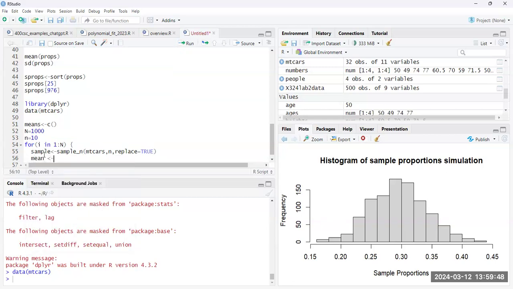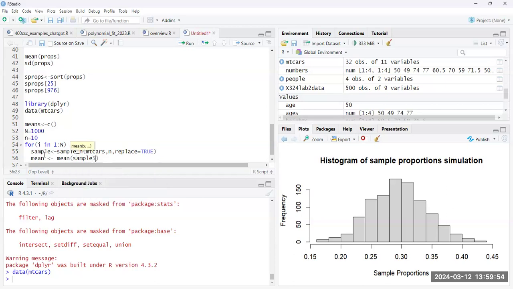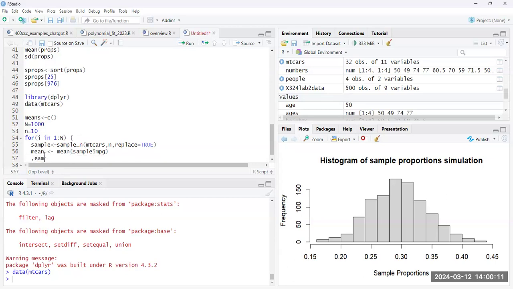Mean is going to be the mean of our sample. And this is sampling the entire observation. So I'm just going to calculate the mean of the MPG, not the entire data set, just the mean of the MPG. And then I'm going to collect the means of my means.